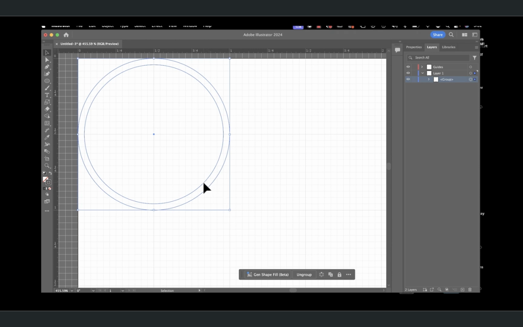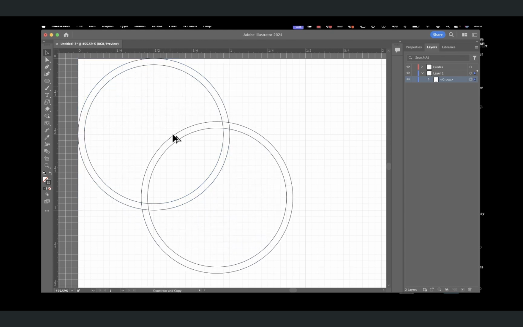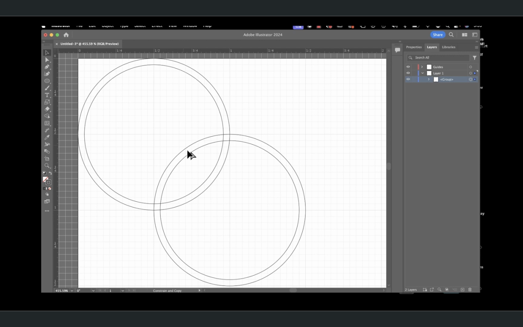So to do that, with my black arrow tool, I'm going to click and hold it, and then hold down Option Shift, and that's going to allow me to constrain to a 45-degree angle and also duplicate it at the same time. And then I can drop this here.